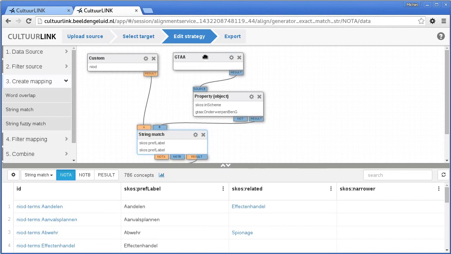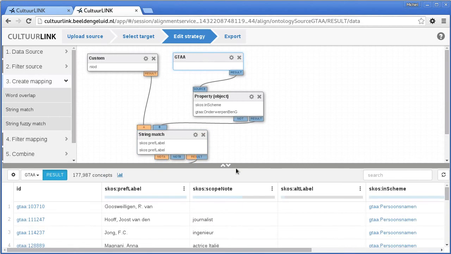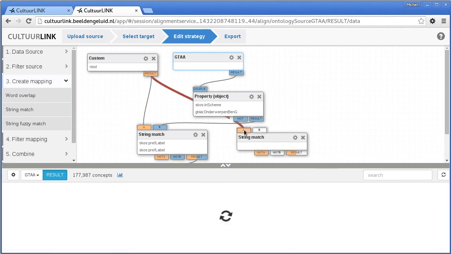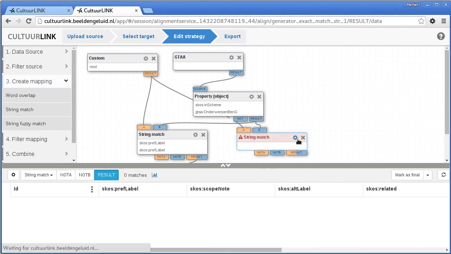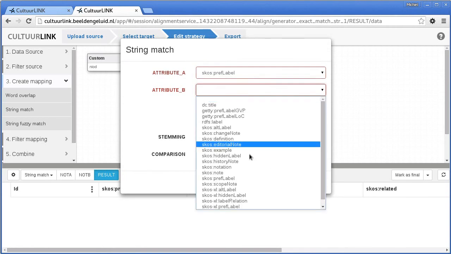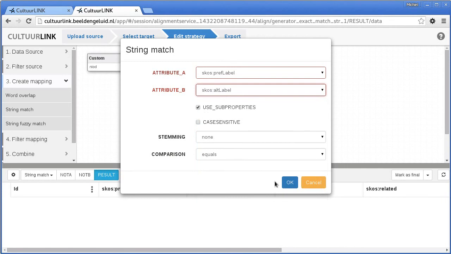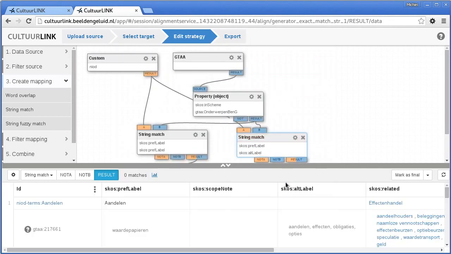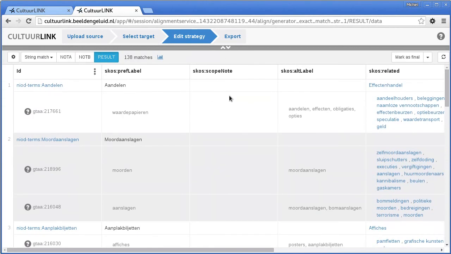When we inspected the data source, the audiovisual thesaurus, we noticed that some of them have alternative labels. Let's see if we can find some matches with those. So we drag in our string match block again, connect it in the same way. And we configure it, but in this case we use the preferred label and the alternative label for the target. And now we find 138 matches.